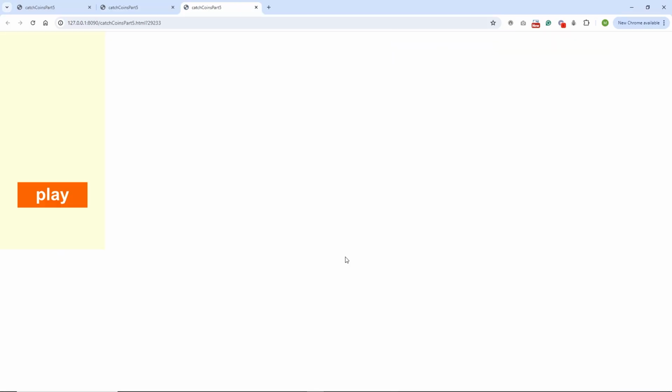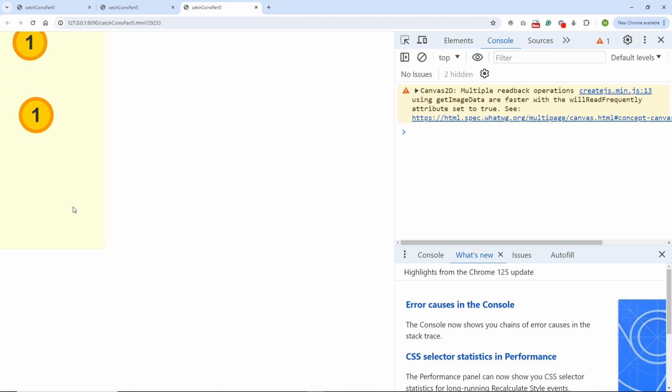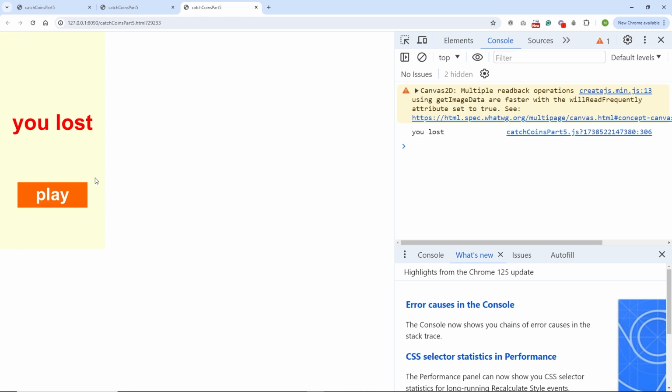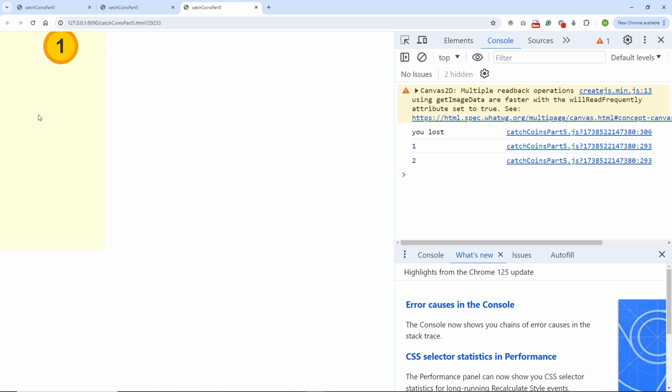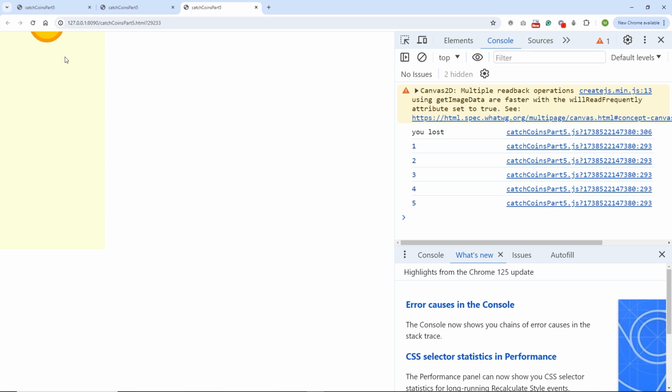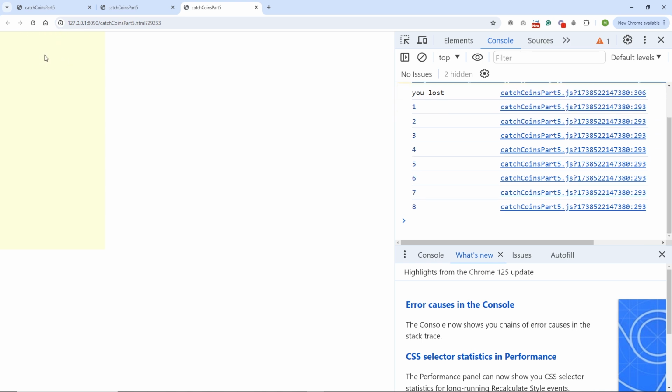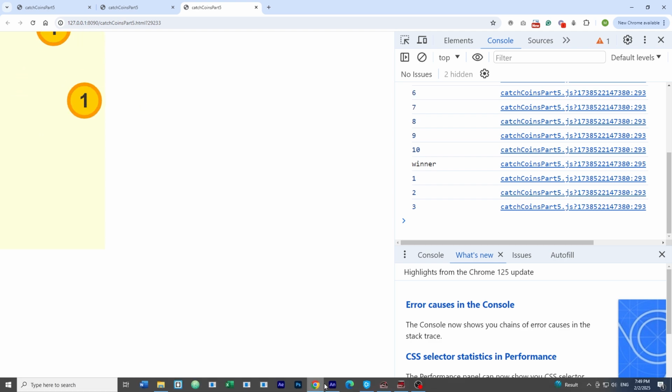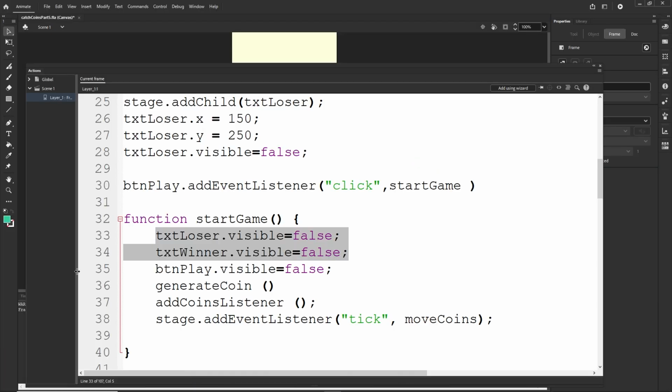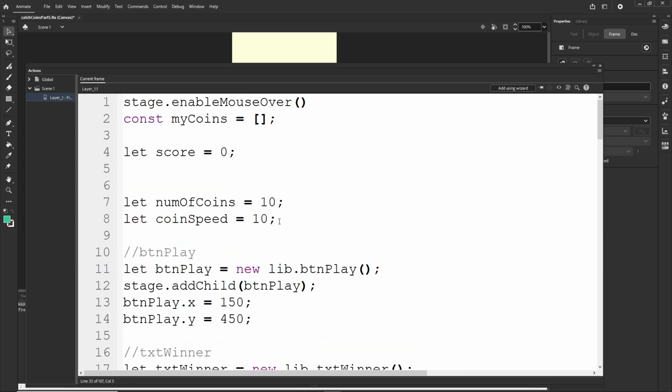So basically right now, very simply, I go with play. I am going to intentionally try to lose. I didn't need to try that much, and I have text you lost, but if I click on the button play, it is going to disappear. In the same way, if I catch all of the coins, which shouldn't be that hard, I am going to have text won, and if I click play, it is going to disappear. So now what we want to do is increase the level.